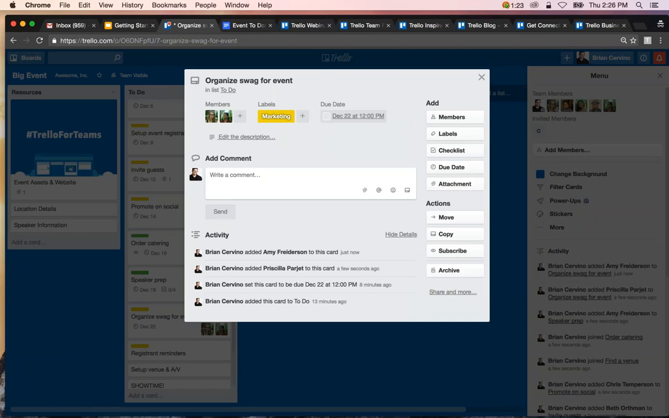So when someone is added to a card, they will receive a notification within Trello and by email that they've been added. And anyone added to a card will also receive notifications for updates to the card, such as if the card is moved to a different list, any comments on the card, or for any approaching due date on the card. Speaking of notifications, you can notify someone specifically on a card by mentioning them in a comment.